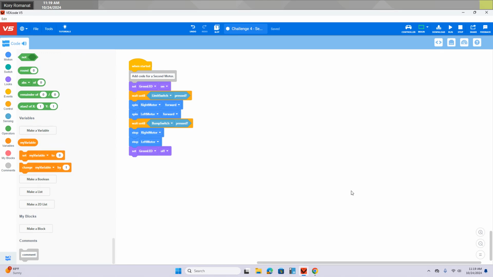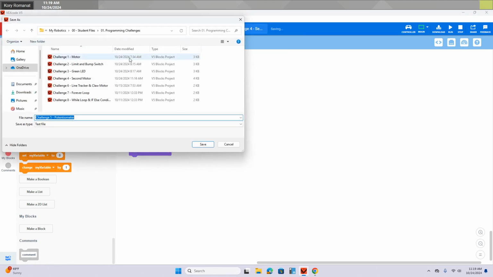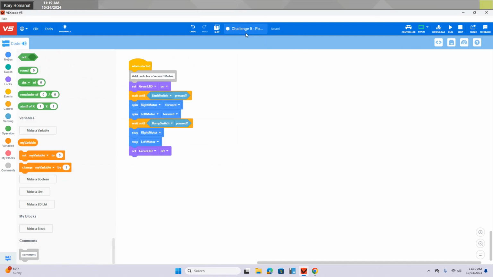Okay, so we are in the challenge 4 file. First thing we want to do is save it, so that it's challenge 5. So we come up to the top, to the middle, and we type in what we want it to be called. So I'm going to call this challenge 5 potentiometer. That's a funny word. Okay, click save as. It's going to come up right here. Say save. Okay, so now it's challenge 5.